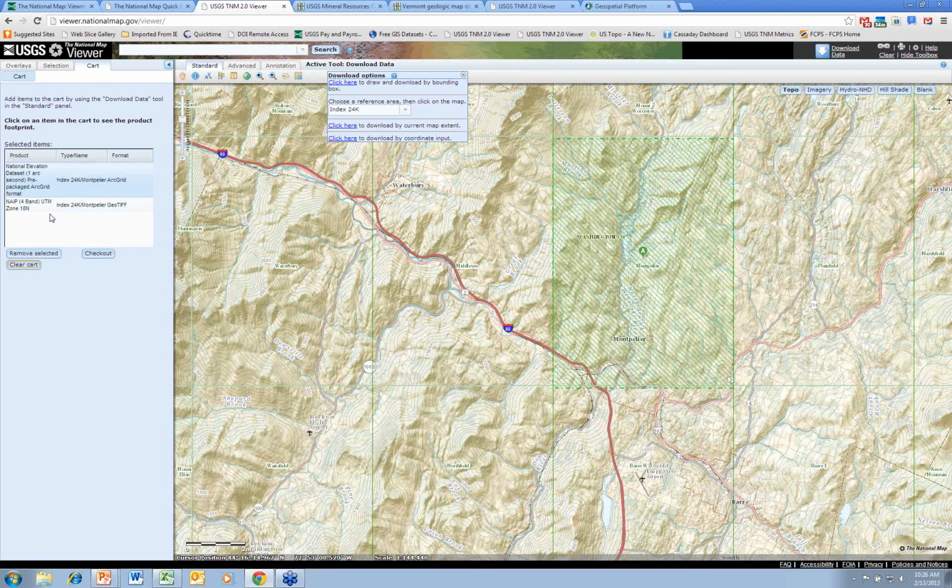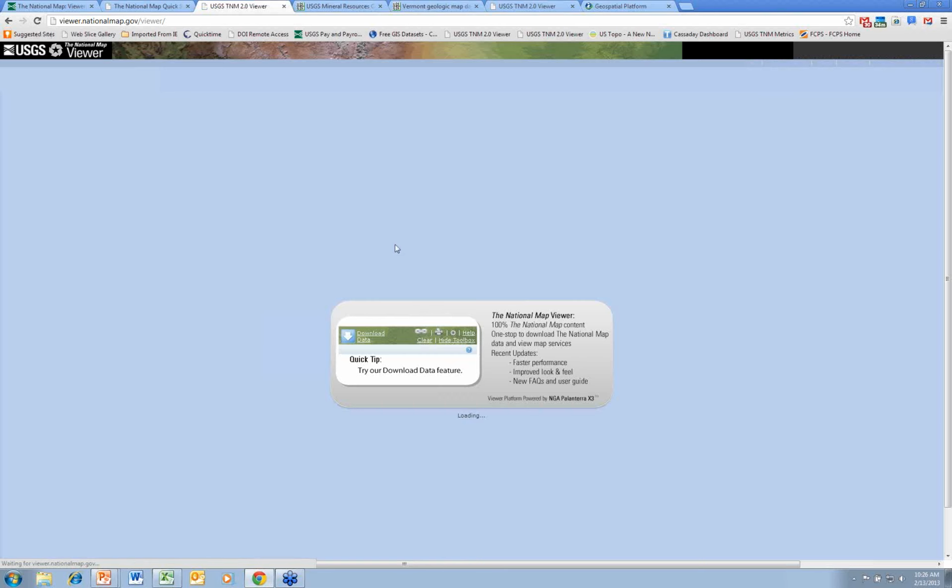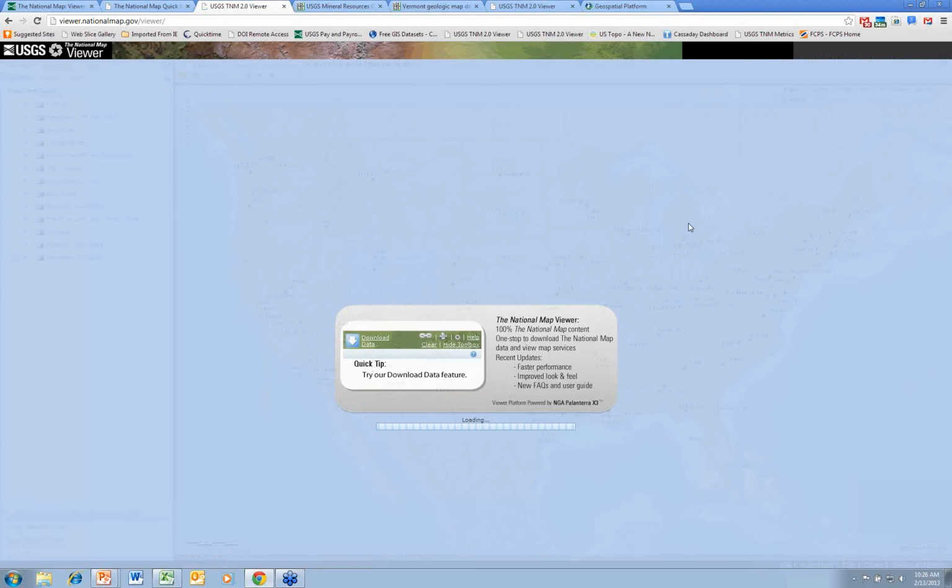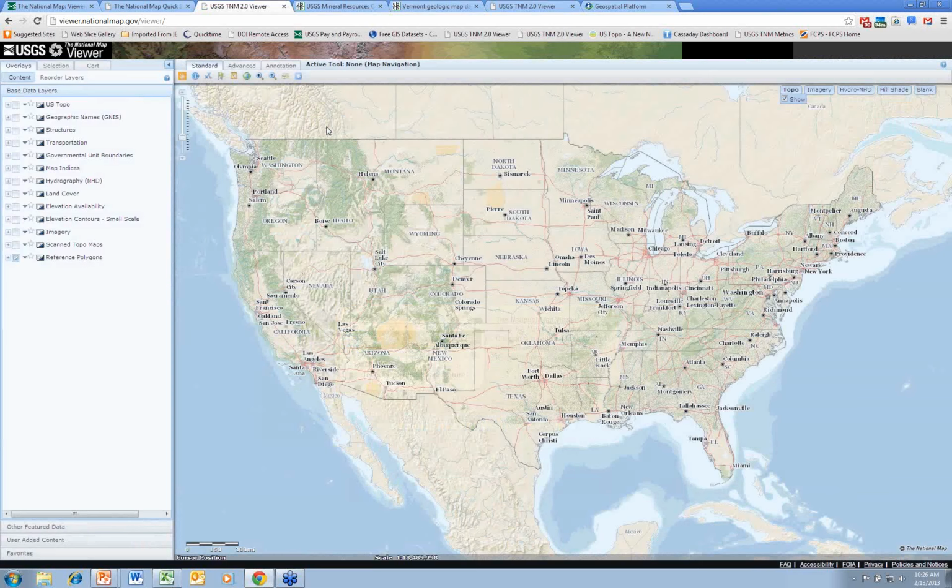So again, I've just entered these into the cart. I would check out, and away we would go. Before I go to that next page, I'm going to go ahead and refresh just so I don't get too much in between downloading and showing how to use some of the other features on the viewer.